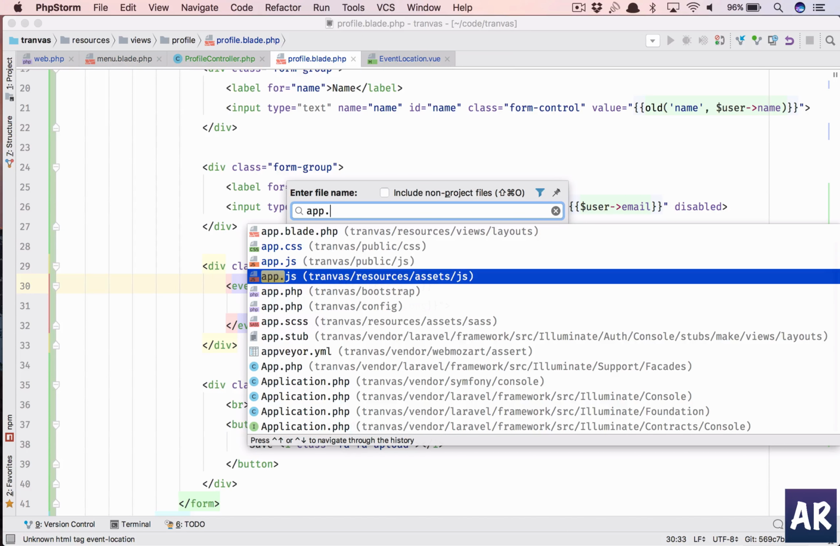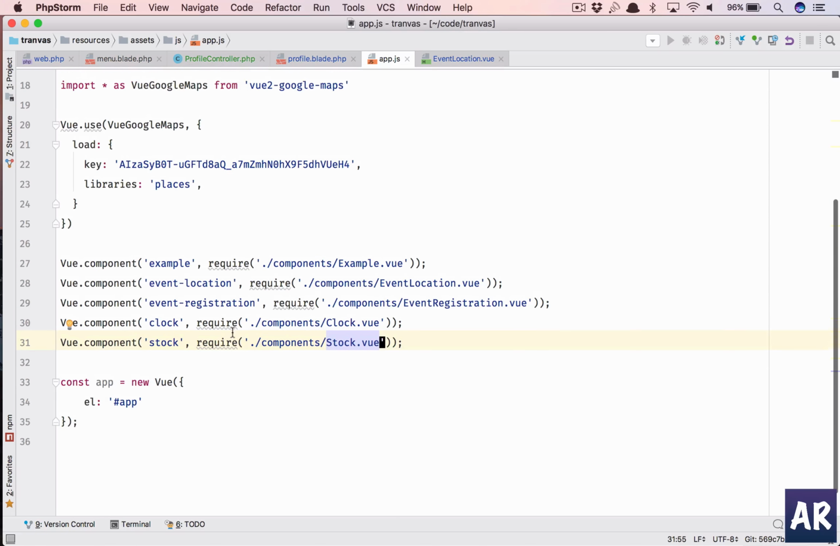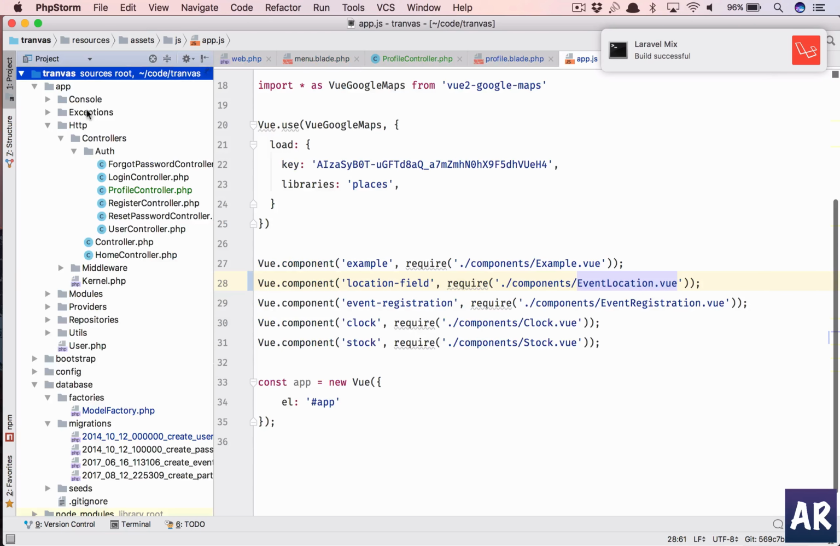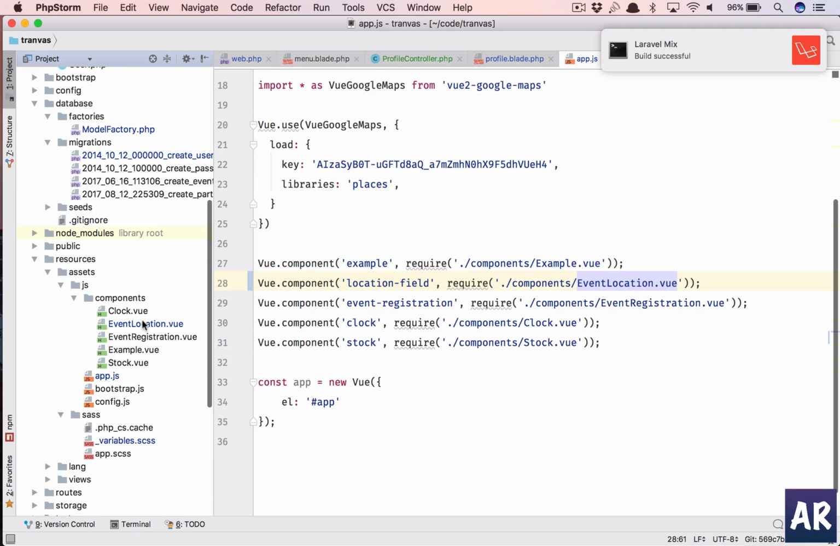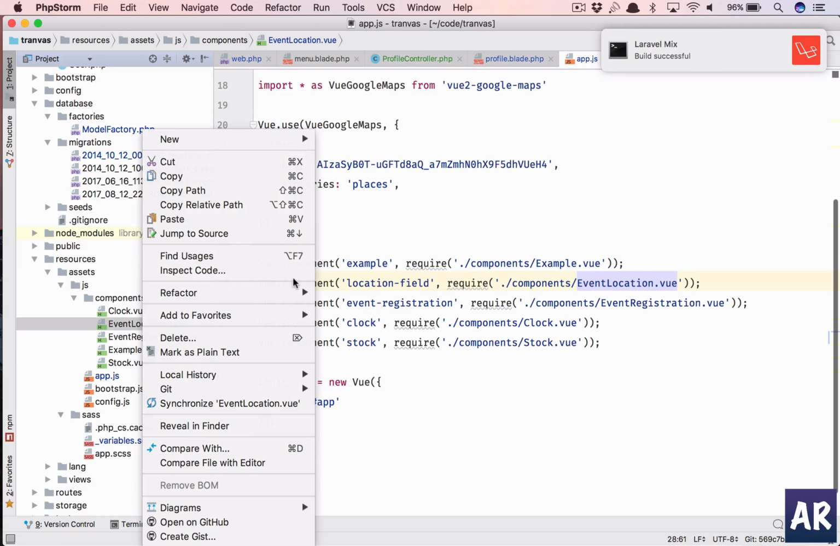I'll get into my app.js first. Okay, and it should be location. Let's say, what do we call this? Locations dash fields, maybe. Location field. Okay, so which will mean I'll have to change the component's name. So we'll quickly do that. Refactor, rename.